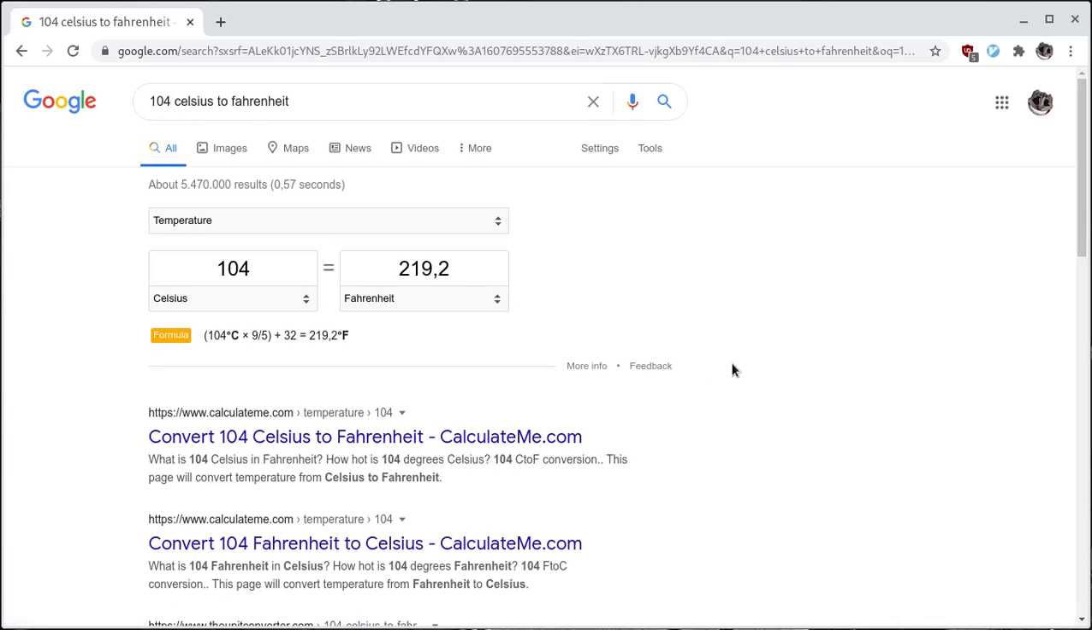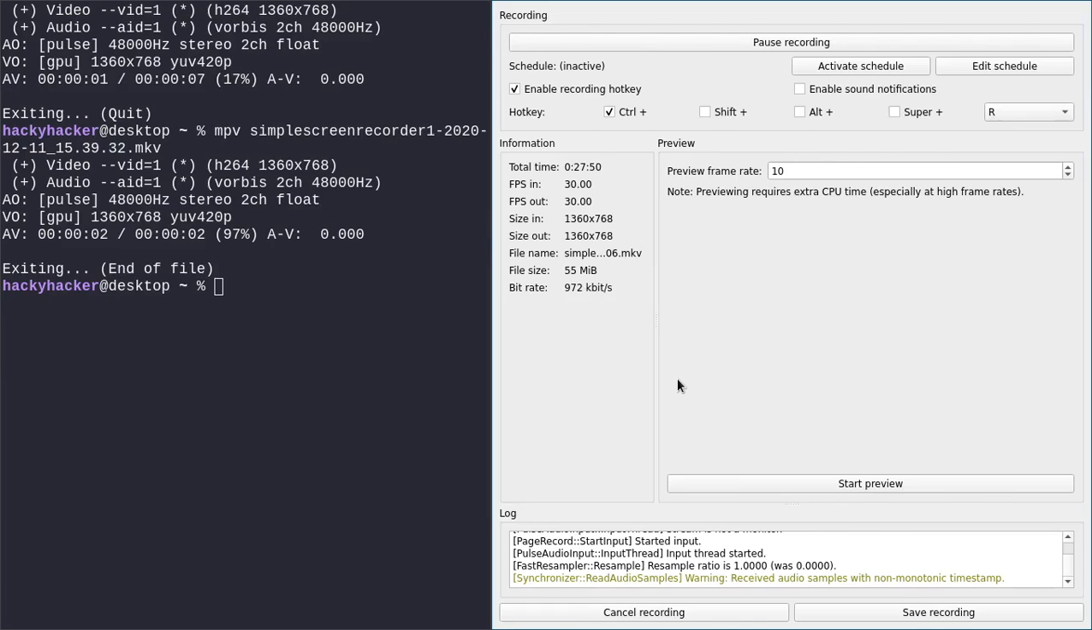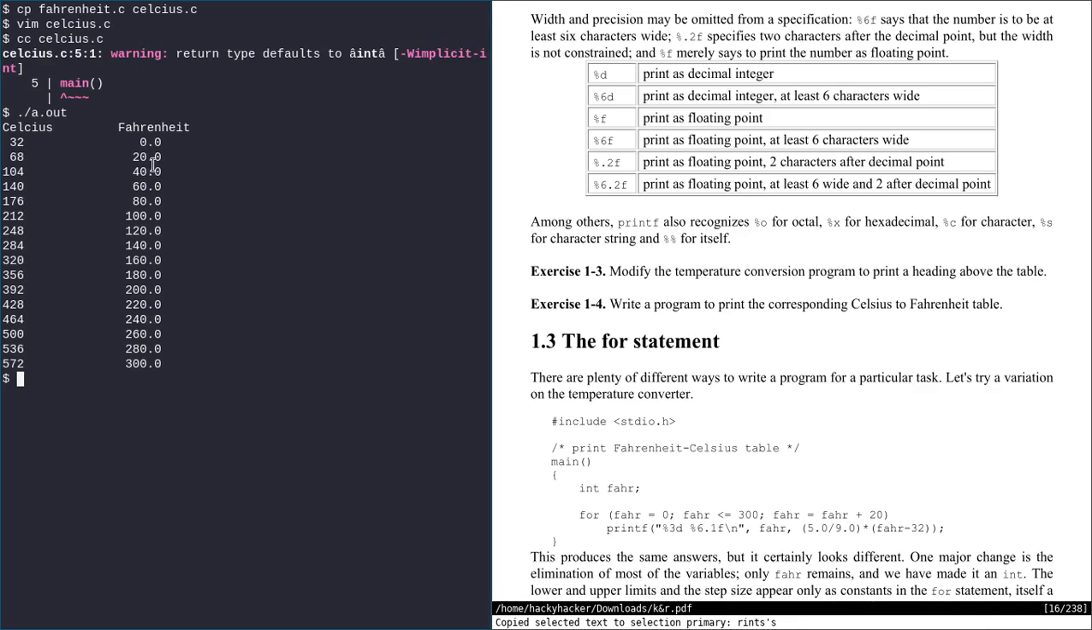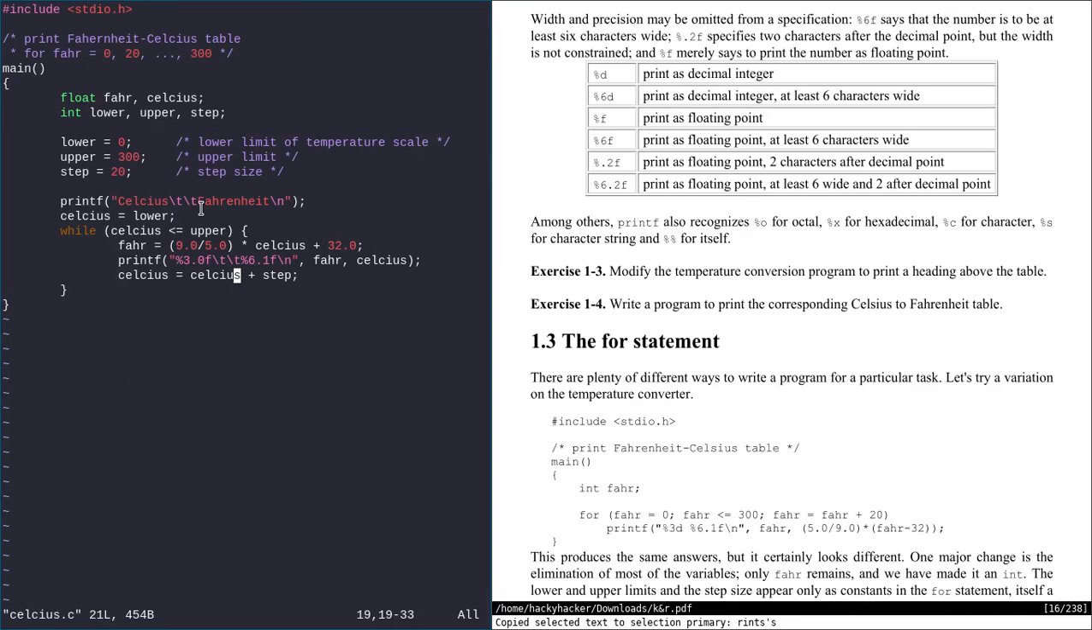Is 219, so we got it wrong, right? Wait. Probably I made a mistake in this formula then, I think. Let's see.